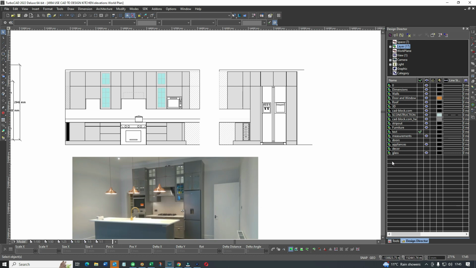by adding a layer. So I'm going to add a layer, and we're going to call this layer drawers. So I'm going to go up here, I'm going to go new layer, I'm going to call it DRAWERS. I'm going to go OK. So we've got a new layer called drawers. I'm going to switch it off.